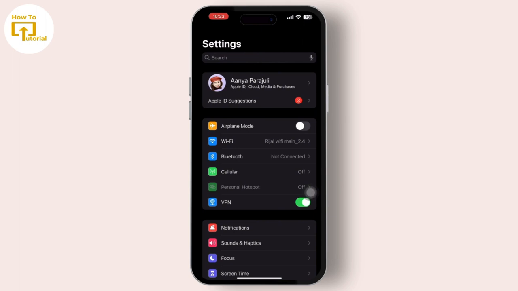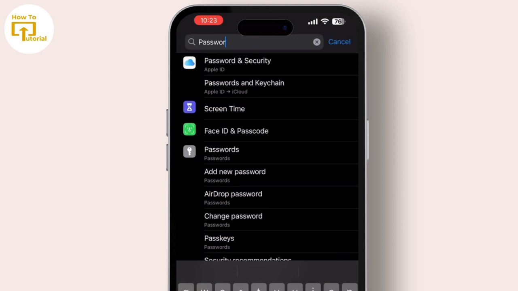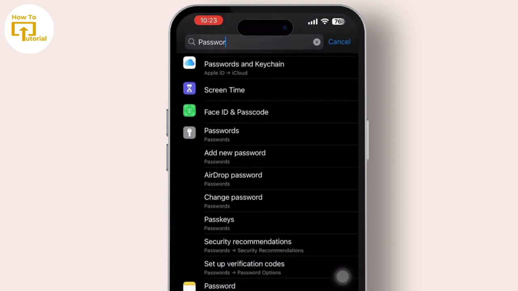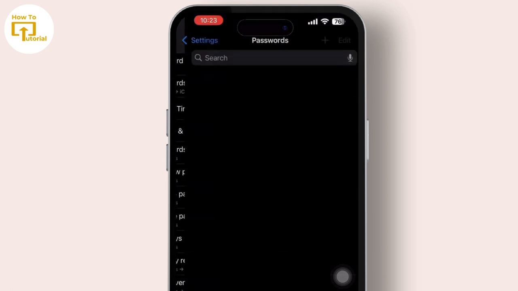Here, what I want you to do is go and open your Settings app. After that, on the search bar, search for passwords. After that, tap on the key-like icon which says Passwords.